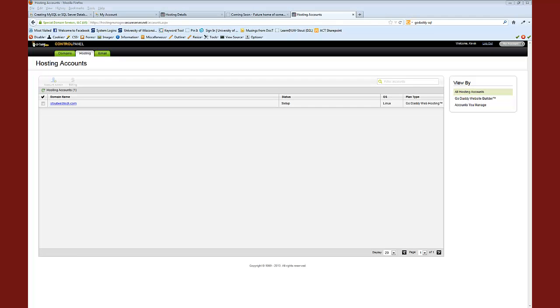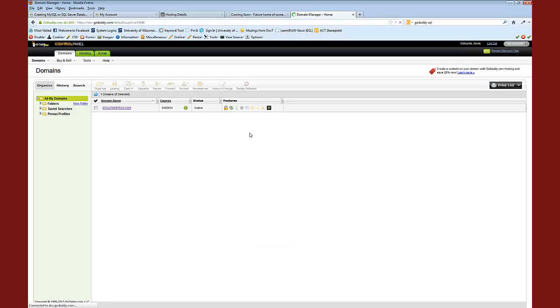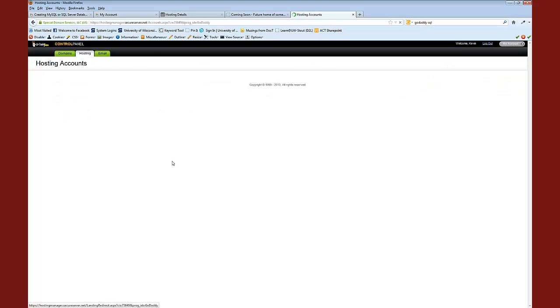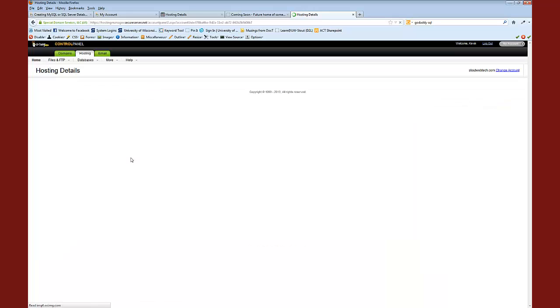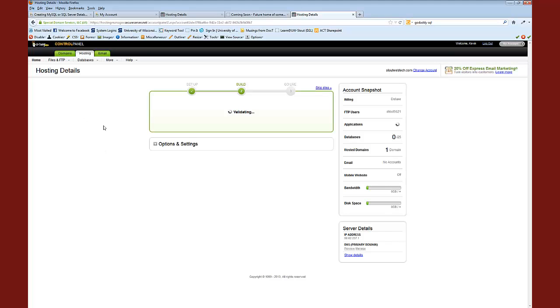So after I enter the user ID and password for the account that I'm at, it brings me to this window. It shows you the domains, so if you own more than one domain, it'll show you the information there, and you can access other aspects of it there. Under this hosting tab, it's going to show you any that you have that are set up, and then I will click on that, and it's going to bring me to my hosting details.